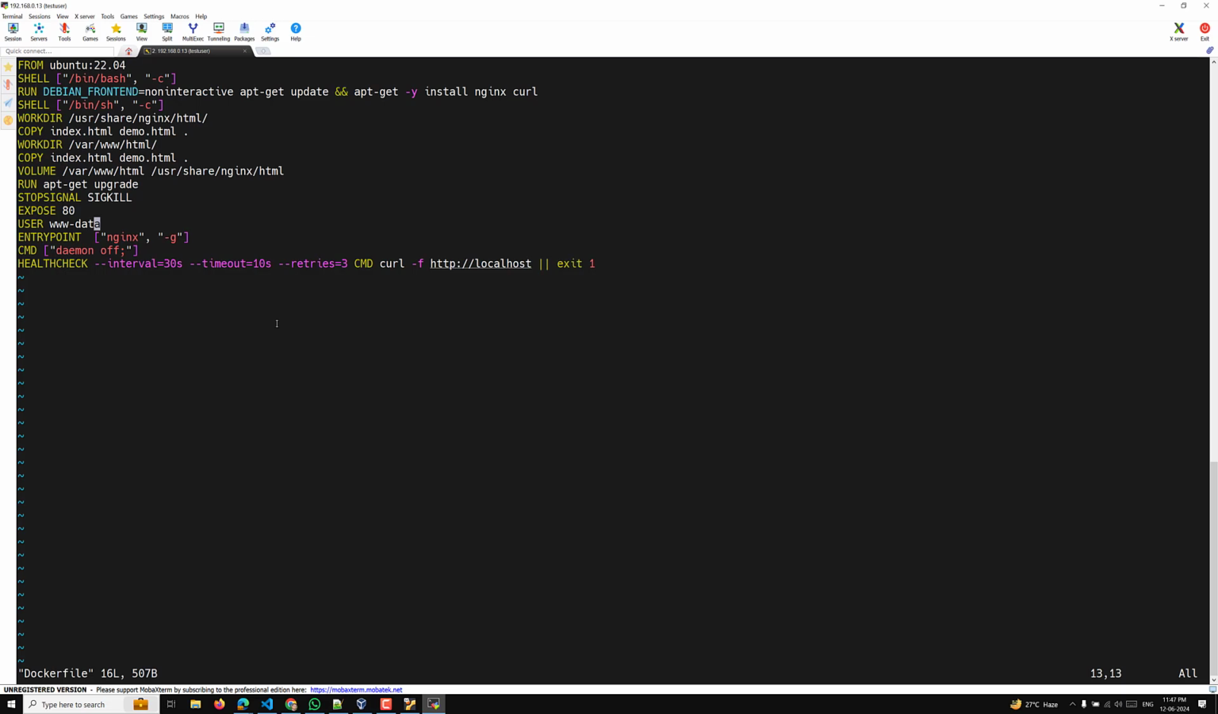So this is the complete introduction to the Dockerfile, and all the instructions we have explained. I hope you understood this USER instruction.